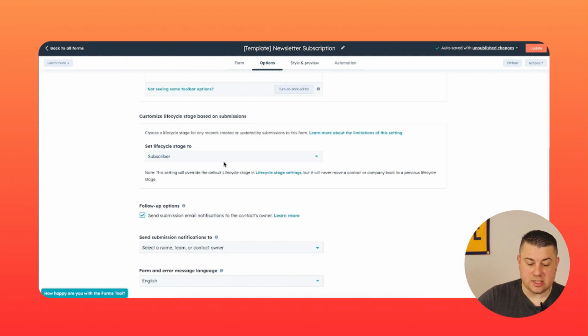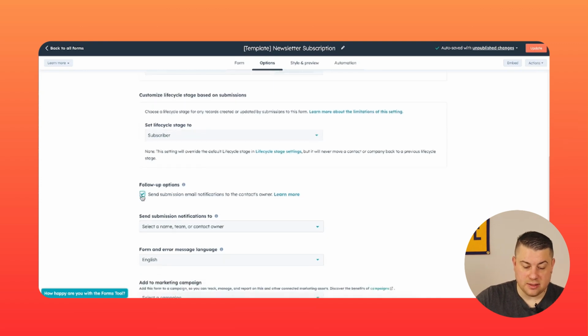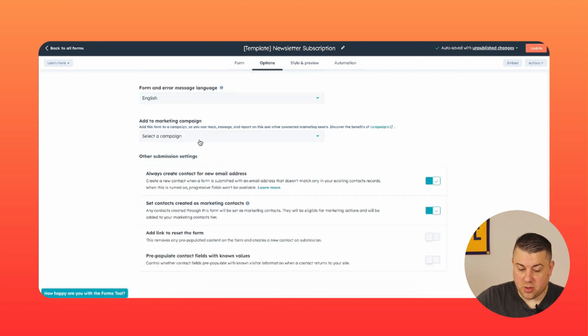So in this instance, we've decided that anytime somebody fills out this form, their lifecycle stage should be a subscriber. And whenever an existing contact has filled out this form, let's notify the owner. You can attribute them to different campaigns. Let's make sure we're always creating a new contact for a new email address and setting them as marketing contacts.